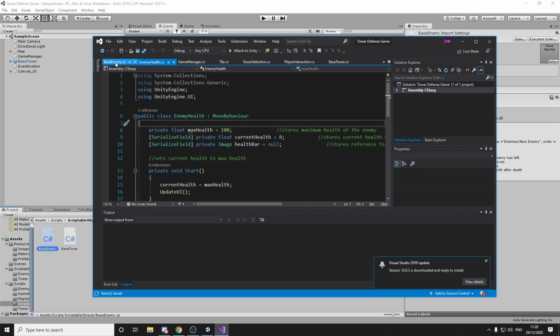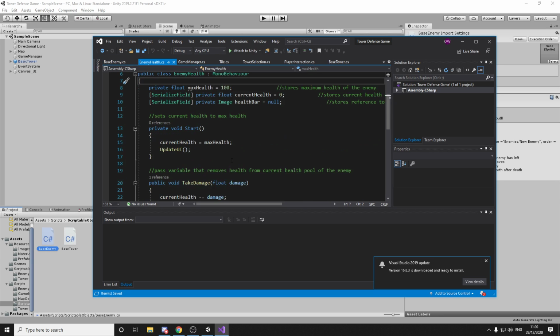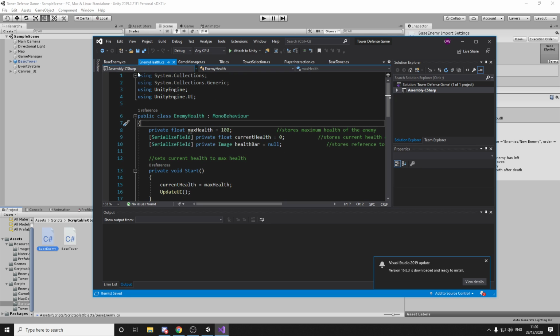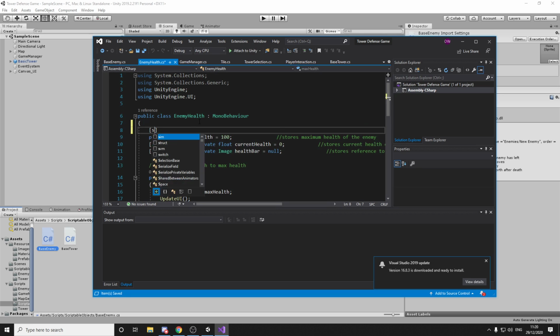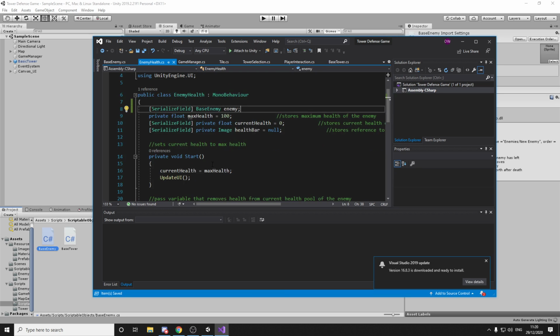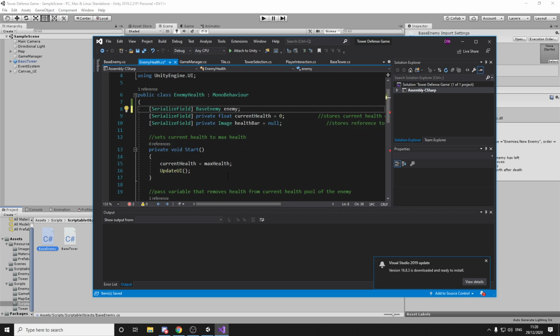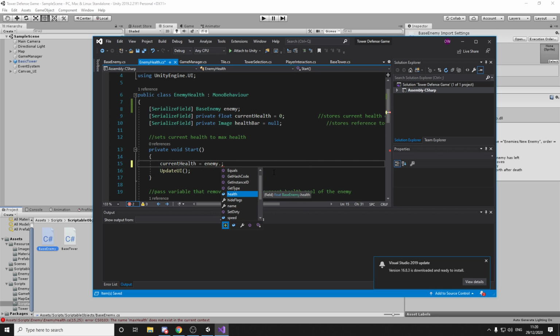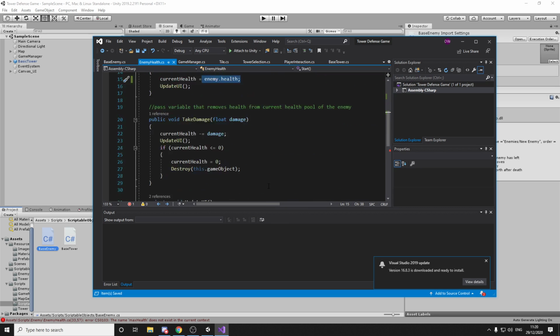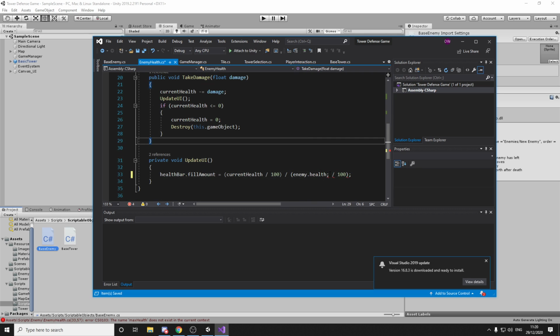Also, if I remember, we didn't actually change the values from the base class. We just used it by default. So we're just going to add the reference to base enemy here. And instead of max health, we actually don't need this anymore at all. What we'll do is enemy.health, and we'll change this to enemy.health as well.